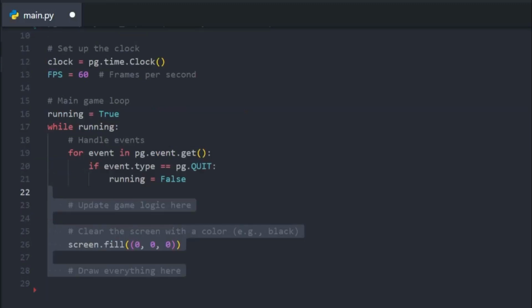Every frame we clear the screen by filling it with black using screen.fill(0, 0, 0). This makes sure that we don't draw over the previous frame. This is also where we'll add all of our game logic and drawing code later on.